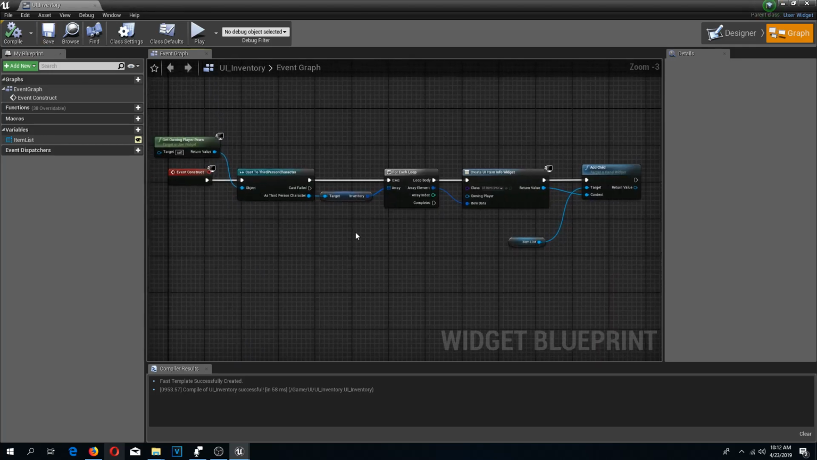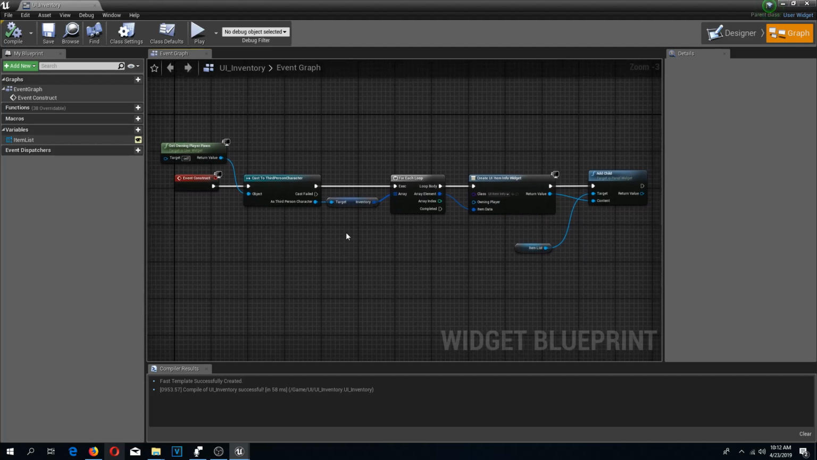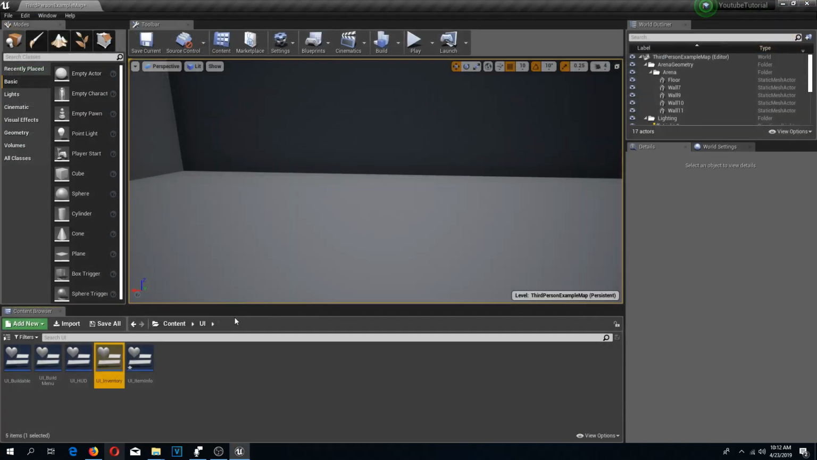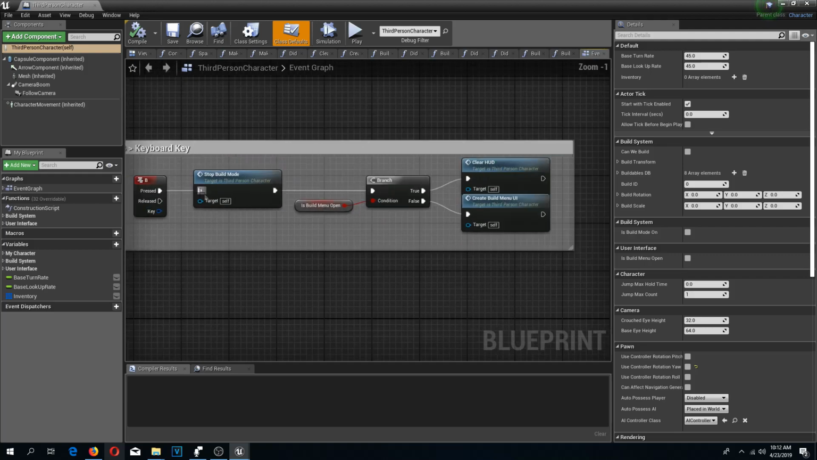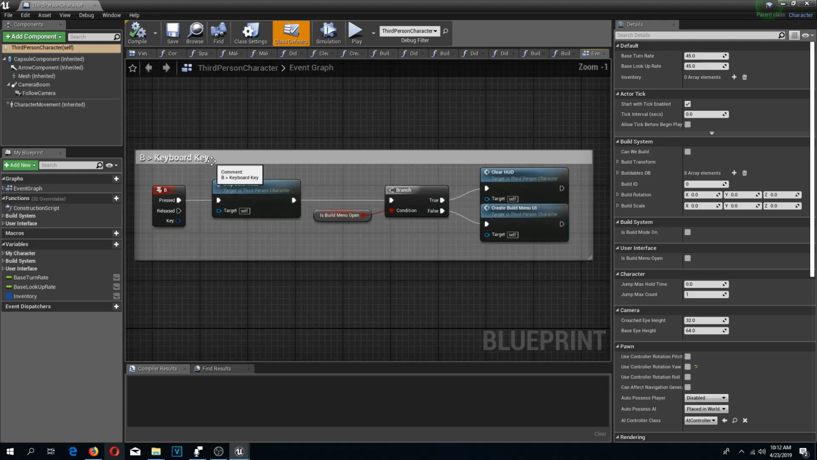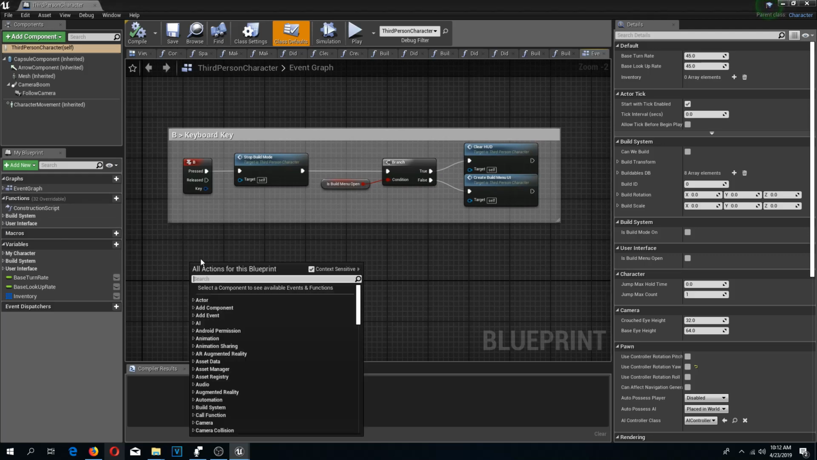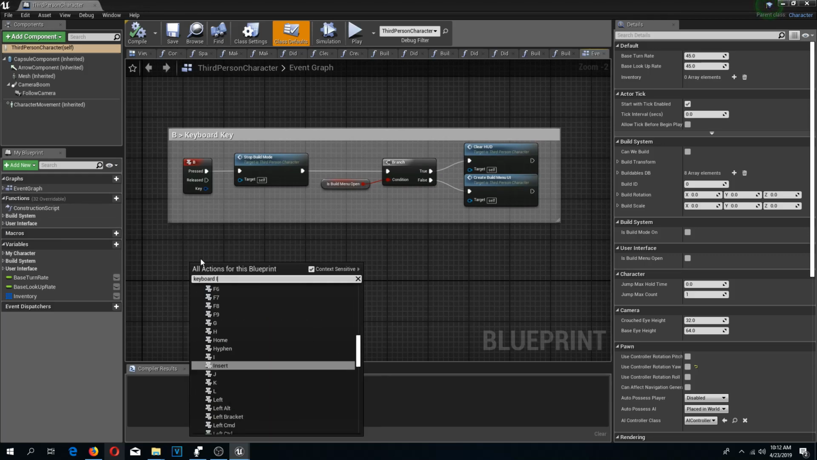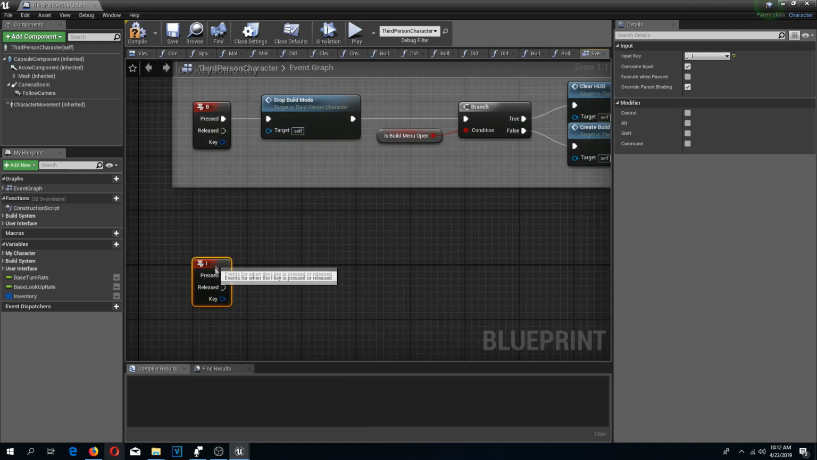Great. The next thing we can do is, yeah, I think this is it for this. So we can close this. I'm gonna go back to my third person character. Oh, wrong folder. There we go. And I'm gonna create a similar thing to this keyboard B button. I'm going to do a keyboard I event like this. There we go.